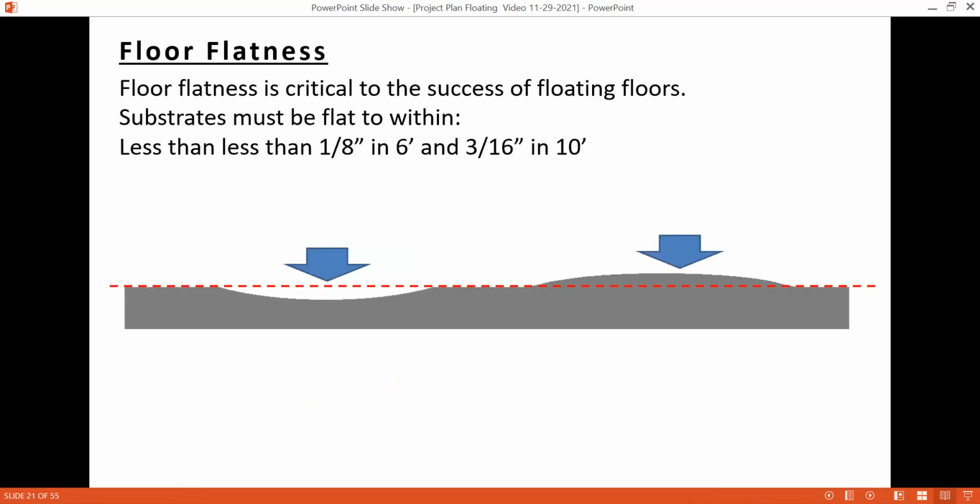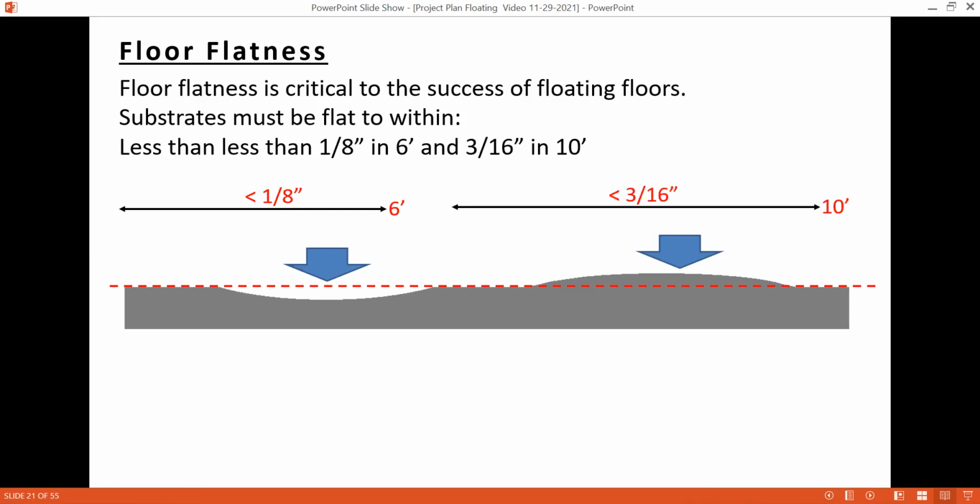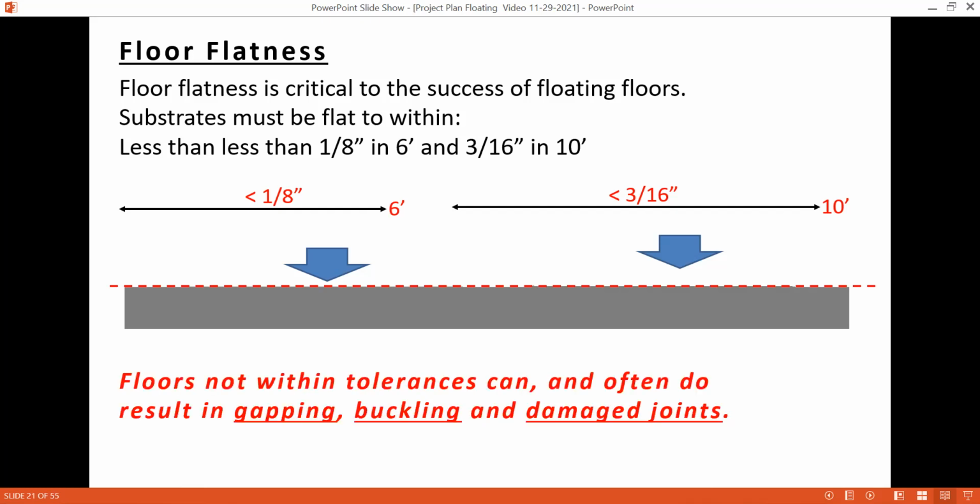Floor flatness is critical to success. Most flooring requires floor flatness to be less than 1/8 inch in 6 feet or 3/16 inch in 10 feet. Fill in depressions and grind down high spots, following all safety standards. Floors not in specification can and often do result in joint issues.